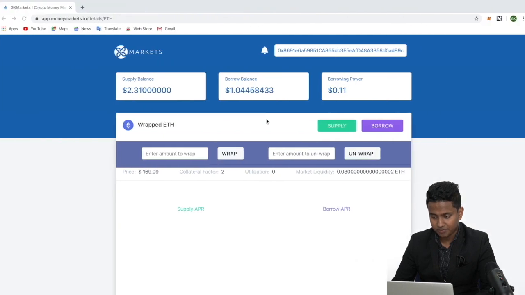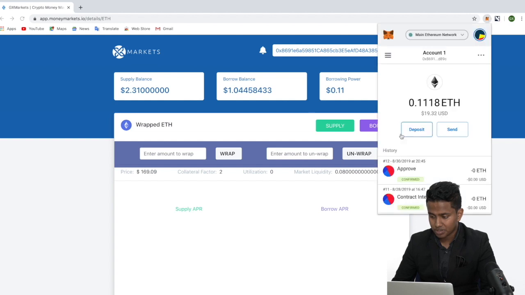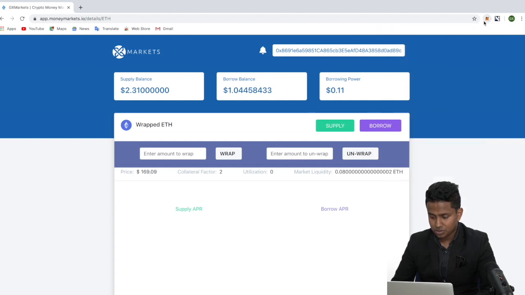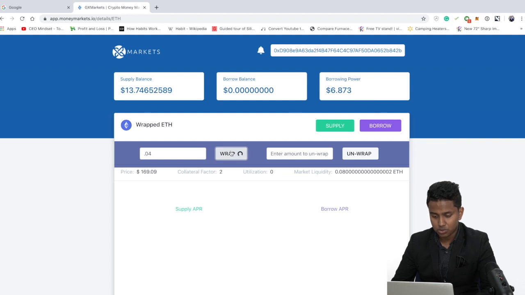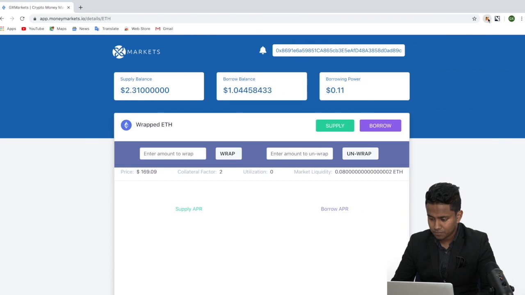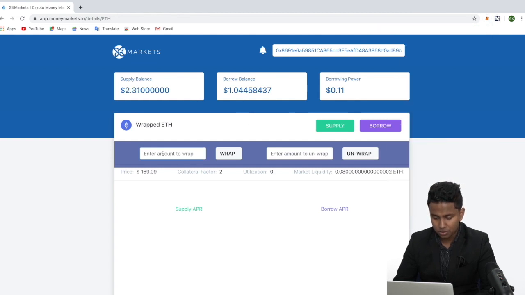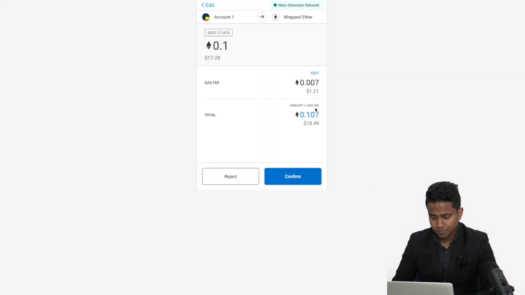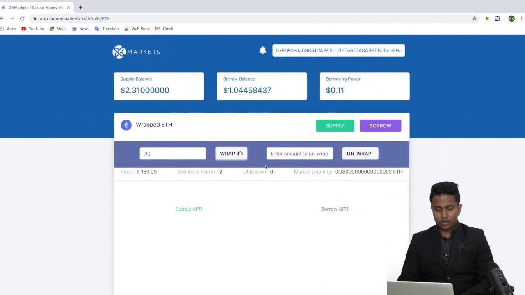Let's see what's happening over here. Perfect. We've already wrapped. Actually, here we can wrap some more Ether as well. So, actually, let's wait for this to complete wrapping. And here we're going to borrow some Ether. How much Ether do we have here? We have 0.11, so I'm going to wrap 0.10. So let that wrap. Here we go.